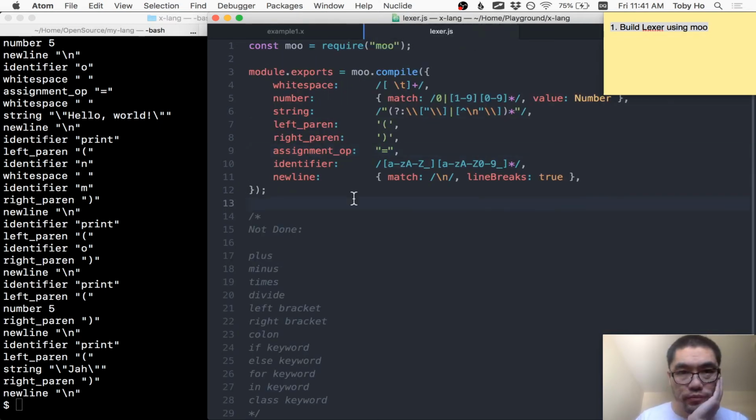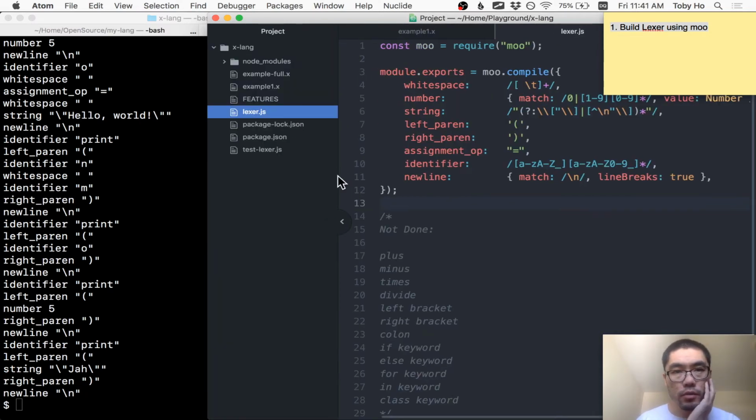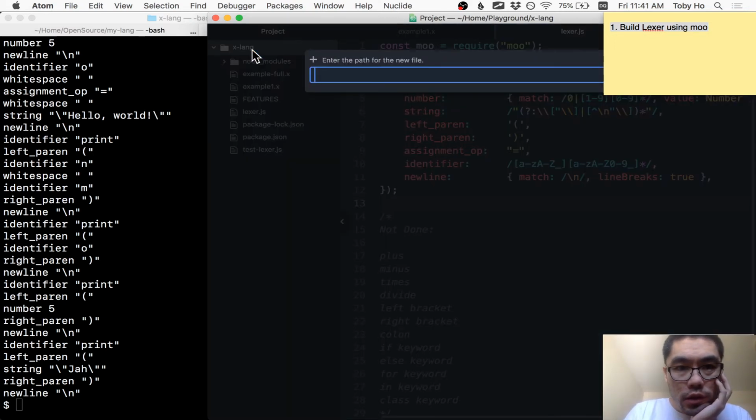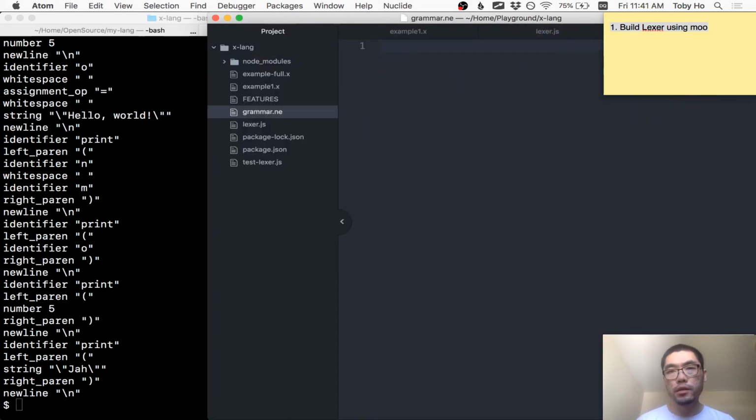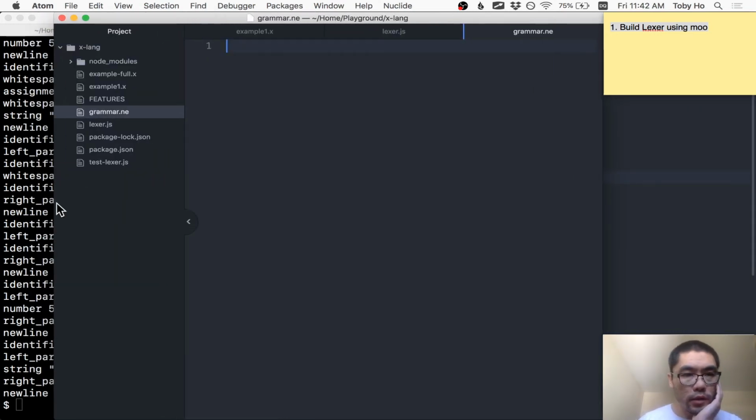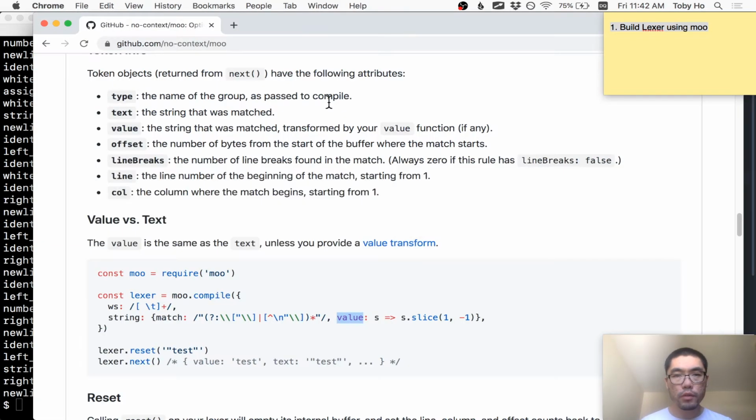Okay. How do we do that? I'm gonna make a file. Let's call this guy grammar, or maybe parser.ne, or grammar. I'm gonna call it grammar.ne. Ne is the file extension for nearley. Okay. And I'm gonna look up how to plug in a Lexer into nearley again, because I don't have it memorized.